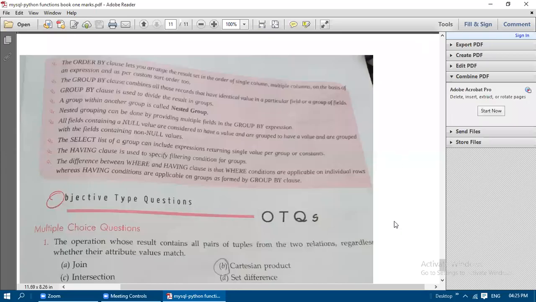Hi students, now I am going to take more on the MySQL chapter, 1 mark questions, and we will revise some of the topics we have discussed already in this lesson.